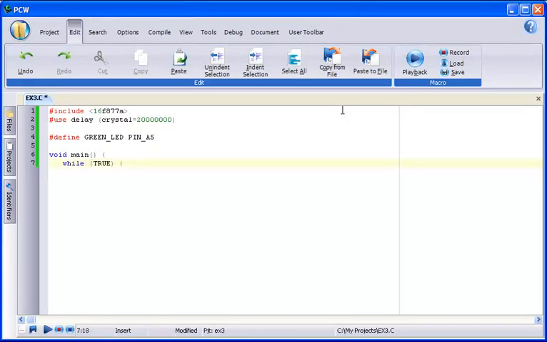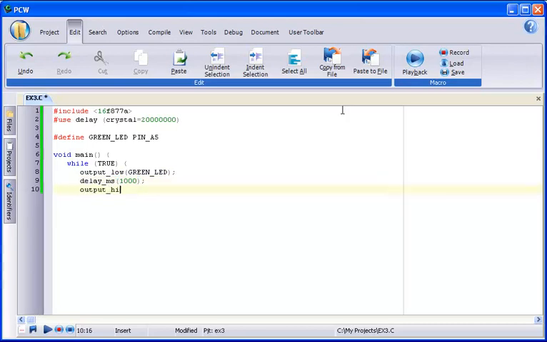First, I'll create an infinite loop, then make 4 calls to CCS provided built-in functions to blink the LED on and off. The first function call turns the LED on. Next, I'll insert an inner delay of 1000 milliseconds.